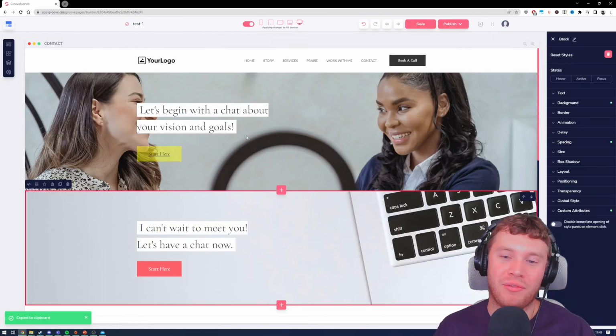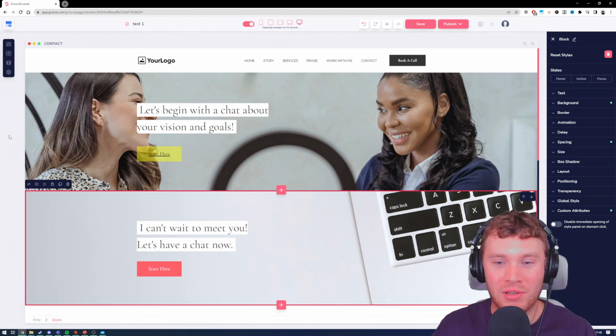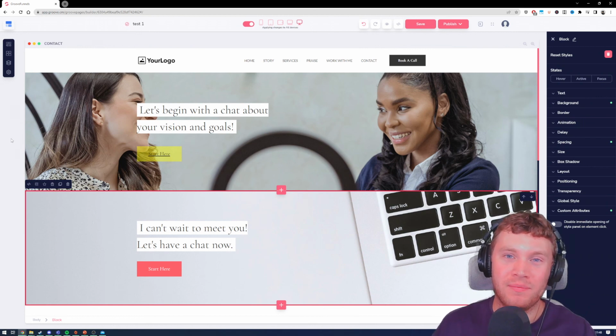So this is sort of a quick way to copy a single block. It's not saved permanently. I believe it's just in that clipboard menu until the end of your session. However, it may still be useful when creating your website.